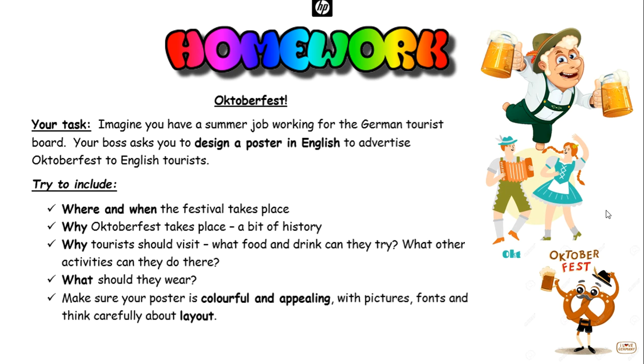So you can make this poster either by hand on paper, take a picture and send it to me on Teams, or you can make it in a PowerPoint or on Publisher or on whatever app you have on your phone, whatever you want to do it on. So it needs to be colourful, bright, advertise Oktoberfest in German. And there will also be some words on Quizlet for you to learn this week.